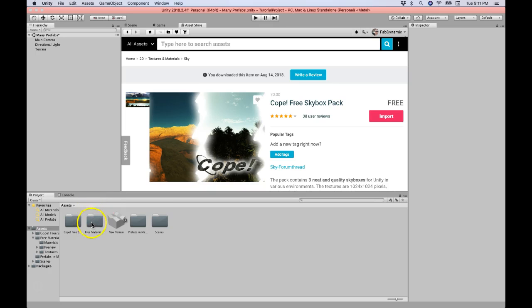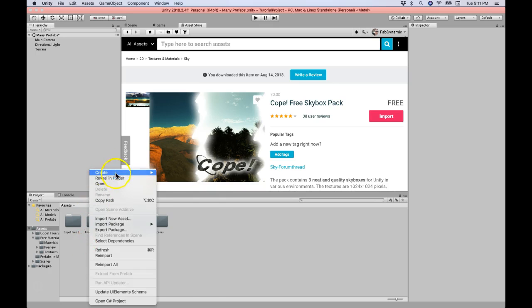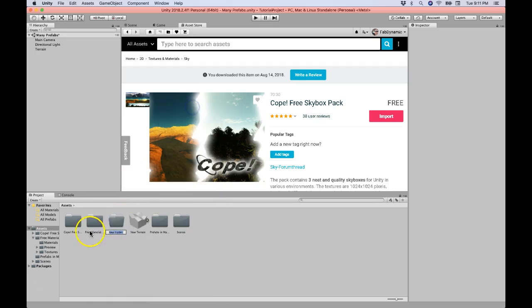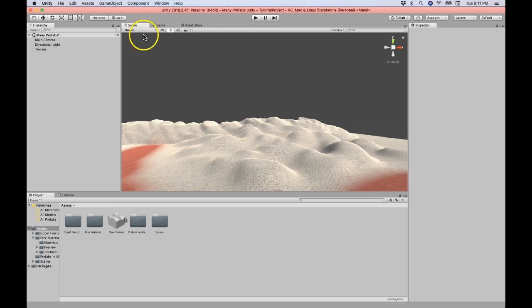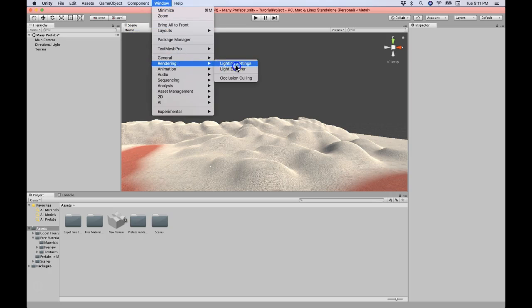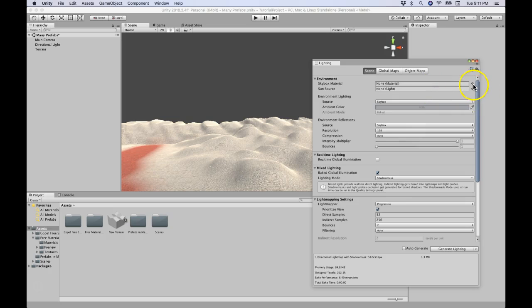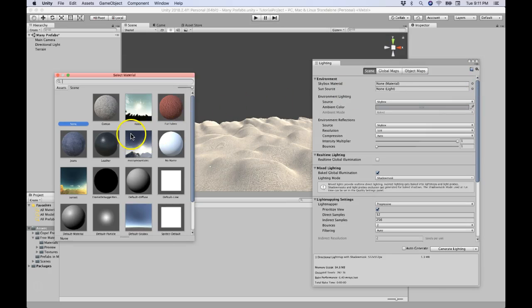It added this folder, which, by the way, you can create your own folders anytime. In the Assets folder, it's almost no different than creating them in the Finder or the Windows Explorer. And you can organize your assets however you want using those folders. Okay, so now I just downloaded and imported some skyboxes. So now I can go back to Window, Rendering, Lighting Settings, and select a different skybox material.